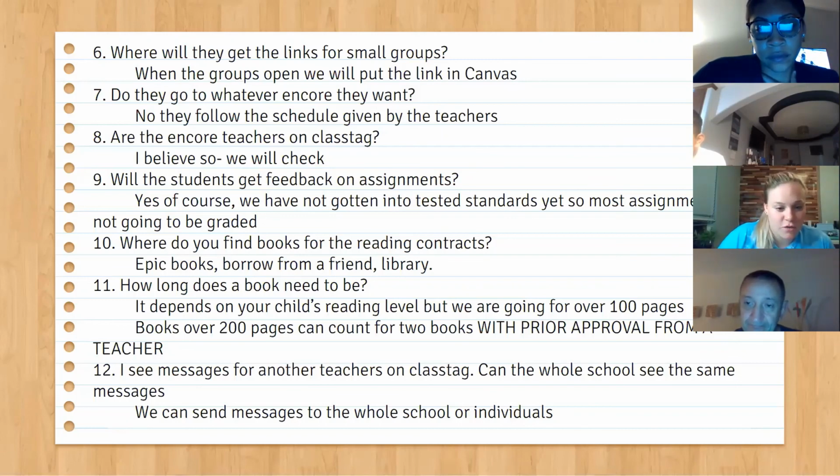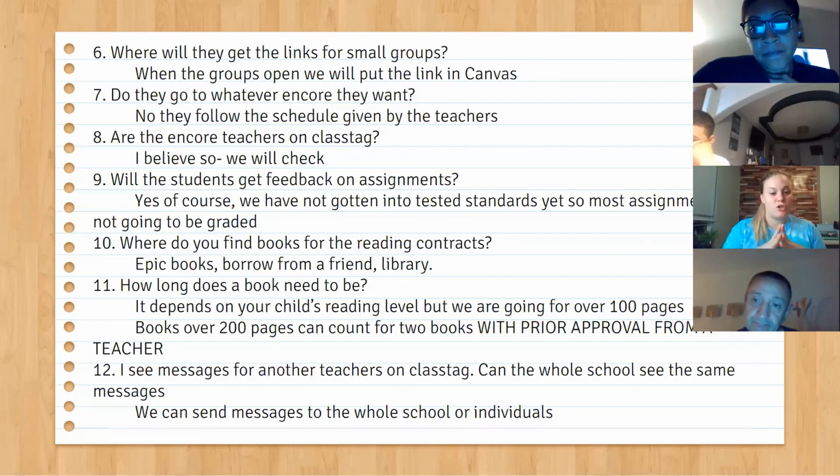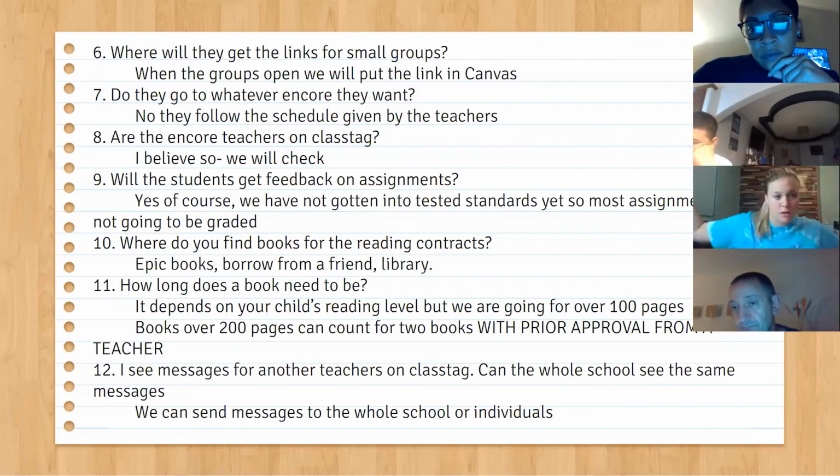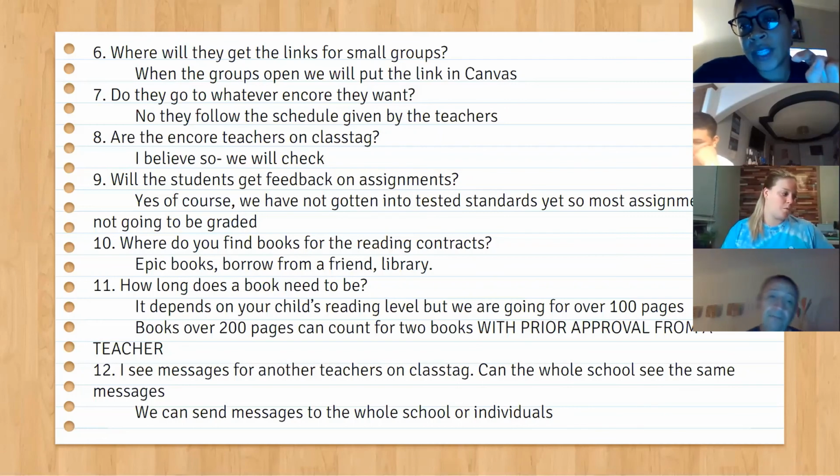I can see messages from another teacher on class tag. Can the whole school see the same messages? So we can send out messages to the whole school, to just 5th grade, or to individuals on class tag. So you can see messages from Mr. McDaniel, and that goes to everyone in the entire school. Or Ms. Mebin, speaking of this meeting, sent out messages to all of 5th grade. Yes, but let me say something about that. So I can send it out to all 5th grade, but if you haven't joined my class tag, then you can't individually message me. You can only comment on messages that I've sent the whole 5th grade. Does that make sense?